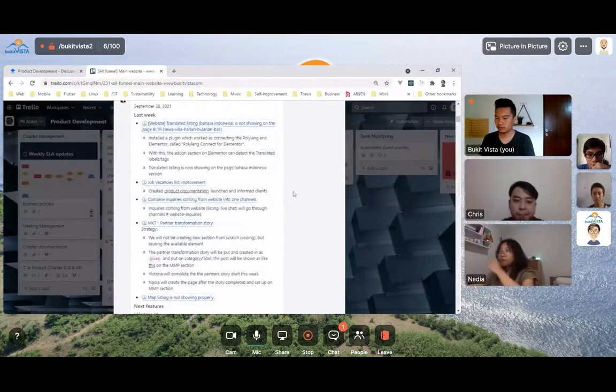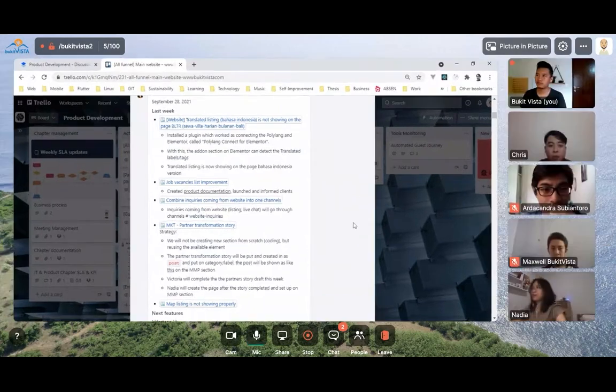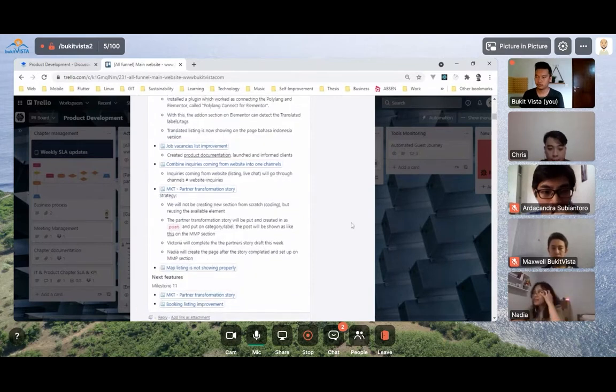So from me, let me open. For the website, basically the quick update: we have finished several projects and also fixed a bug from map listing, the map that's not showing on the listing properly. Yeah, that's written in there. And for the next feature, we're going to have the marketing transformation story and also the booking listing improvement. It's working together with Kani from the marketing as well. Okay, so yeah, that's the update. Back to you.